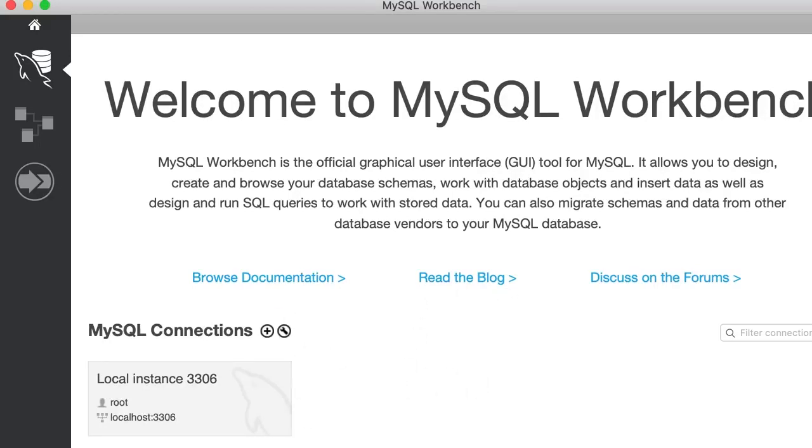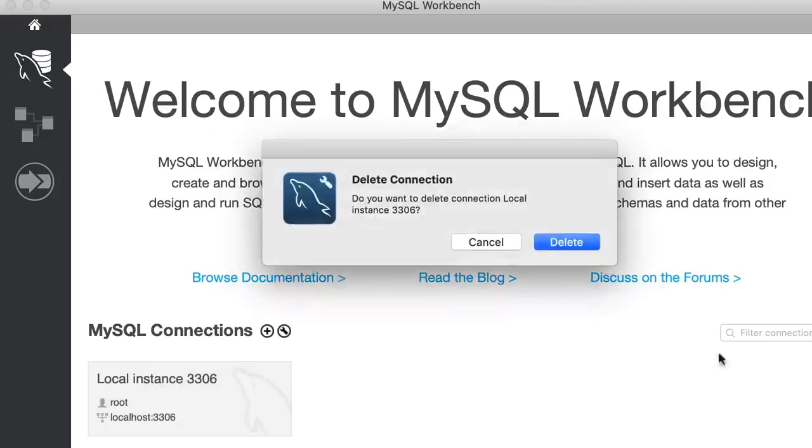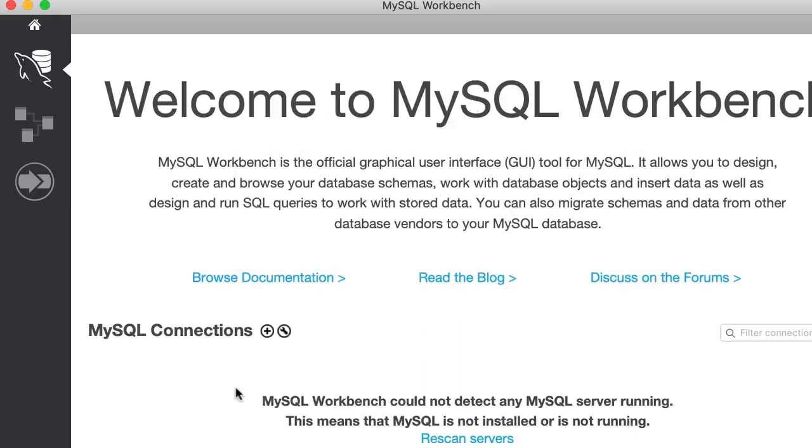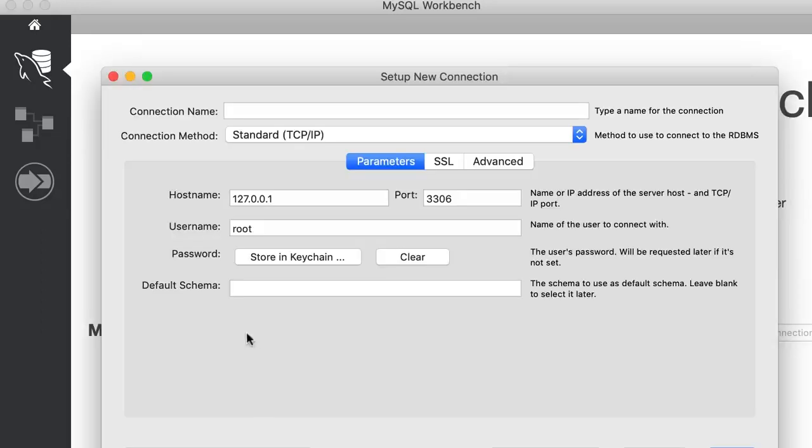Now by default, you should see a connection here. If you don't see that, you need to create it. Let me show you how to do that. So for this demo, I'm going to right click this and delete this connection. All right. Now let's create a connection from scratch. So click on this plus icon. On this page, give this connection a name.